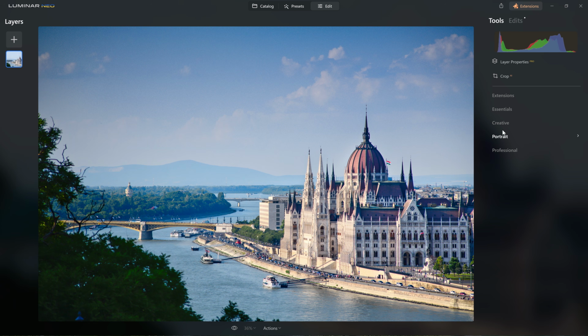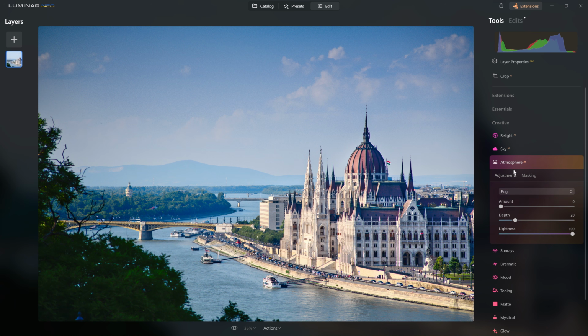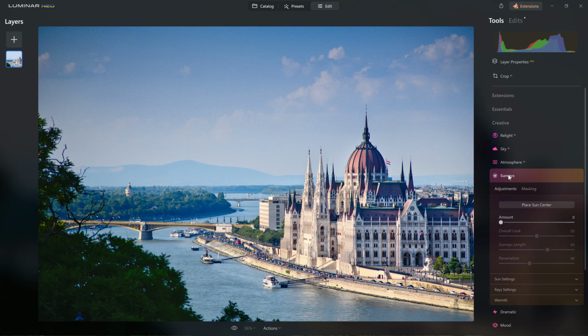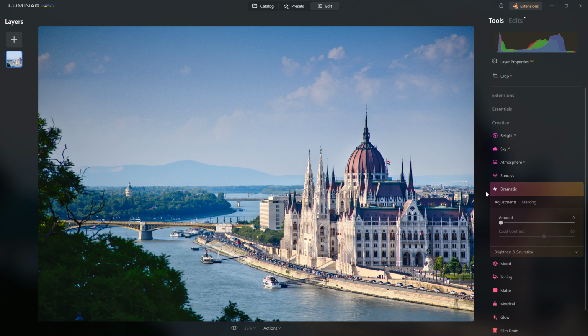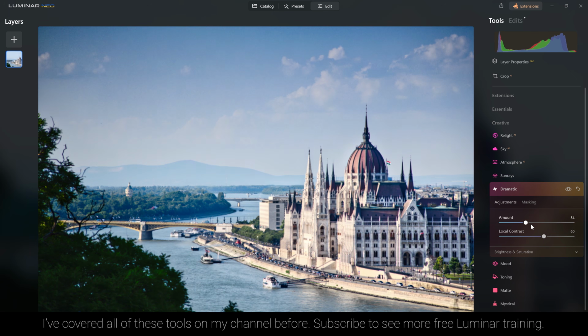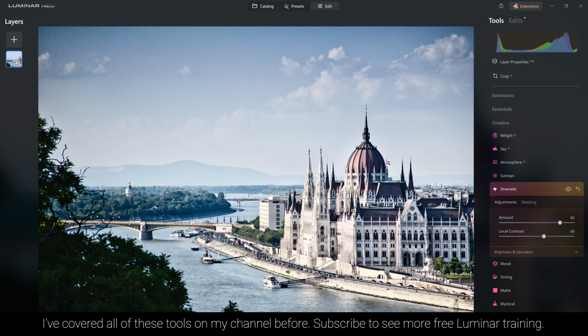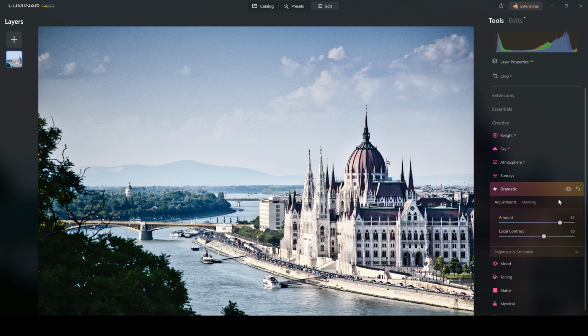Okay, so let's close the Essentials tab, open the Creative, and there is so much that we can do in here. We can swap out the sky, we can add atmospheric effects like fog and layered mist, haze, that sort of thing. We can even add sun rays as well, which I've found so useful for my landscape work. And then you have things like the dramatic filter, which is an overall look that you can add to your photos, which can help to give your photos a nice crisp look.